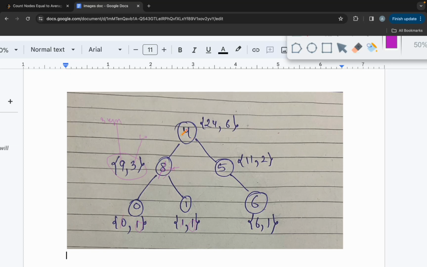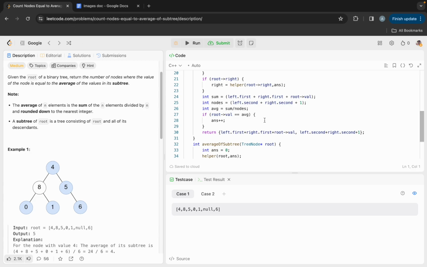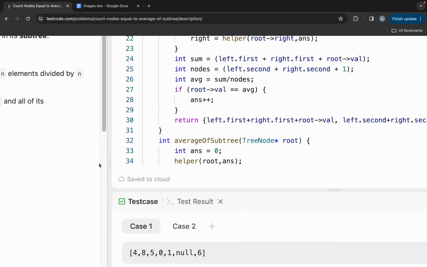So in this way we will calculate for each node, and we will check whether this division, this average, is equal to the value of the node. If it is equal, then we will consider it as our answer, otherwise we will not consider it. So yeah, this is the simple explanation of this, and now let's move on to the code part.